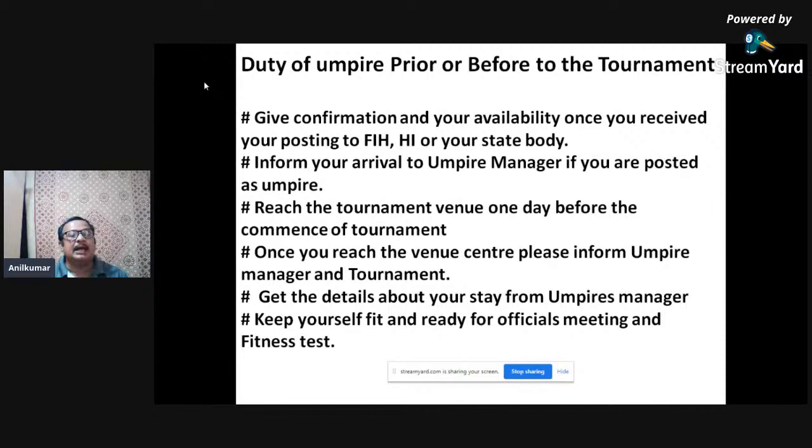And the main thing in umpiring, you come under the umpires manager. All the umpires come under the umpires manager. He is the person responsible for your posting and everything. So inform your arrival to the umpires manager if you are posted as an umpire.